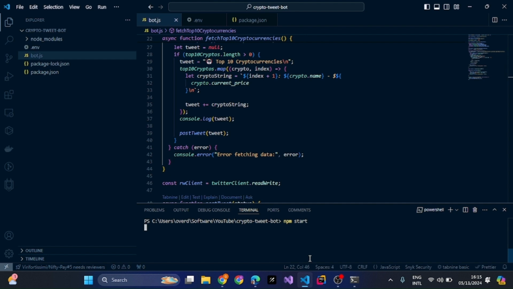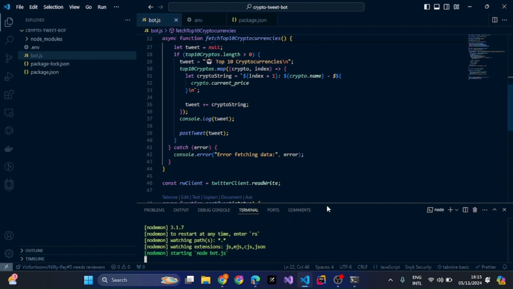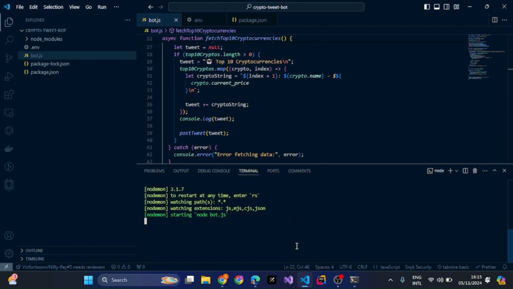npm start. Great. Yeah, so in our env variable, we set the cron schedule to every 2 minutes. So this will run every 2 minutes. So the script will start up real soon. Just give that, well, it's going to start. Let's see how it works.